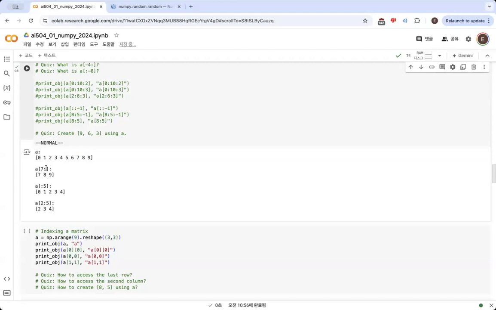7 colon with nothing after it, there's no ending index here. So you're starting from 7 and going all the way to the end. Colon 5 with nothing before it means that you're starting from 0, the first place, and then you're going all the way to 5, the fifth element. So 0, 1, 2, 3, 4. If you put 2 colon 5, then obviously this is what you get.